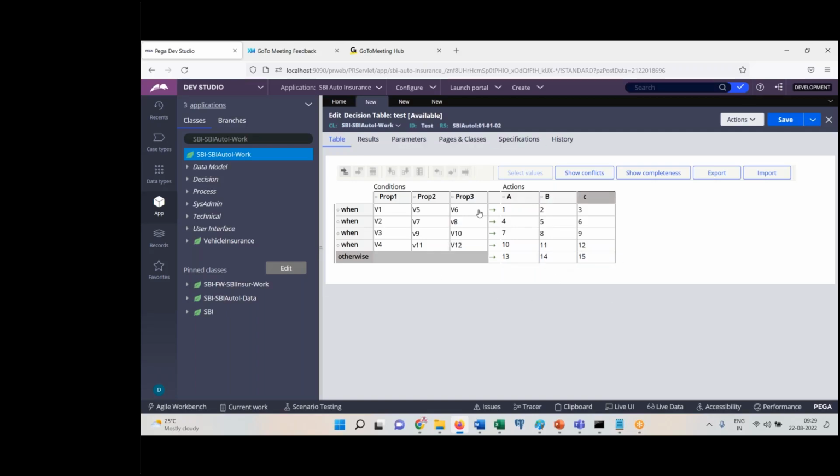Now I will be calling this decision table from a data transform somewhere. It will evaluate all conditions. It will execute all conditions in this case because there is no return statement. Even if condition 2 is satisfied and it sets the values of A, B, C to 4, 5, 6, still it will go to condition 3.